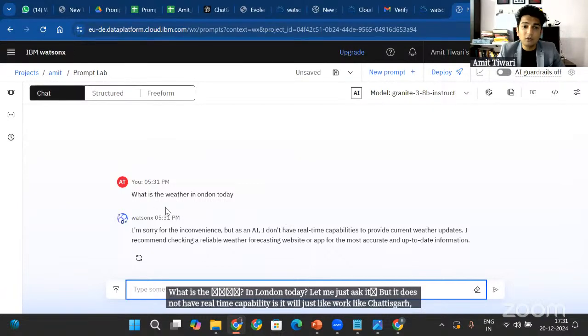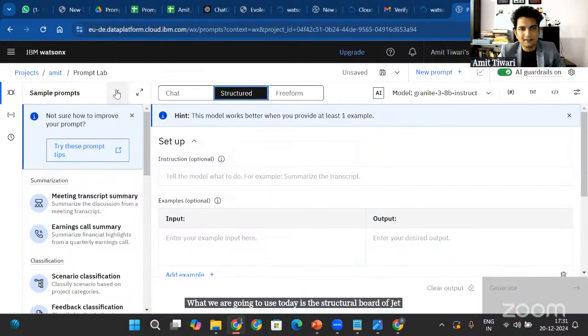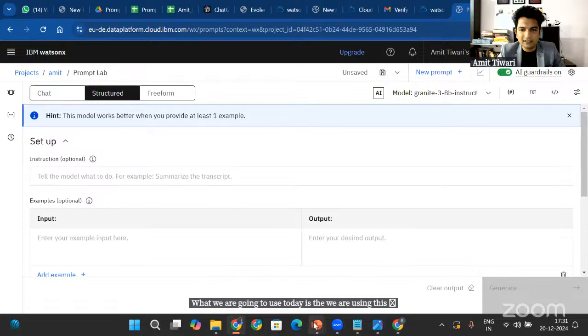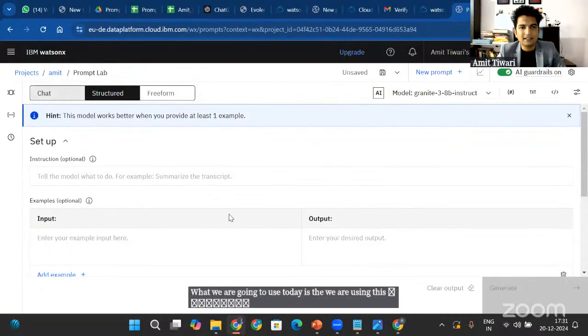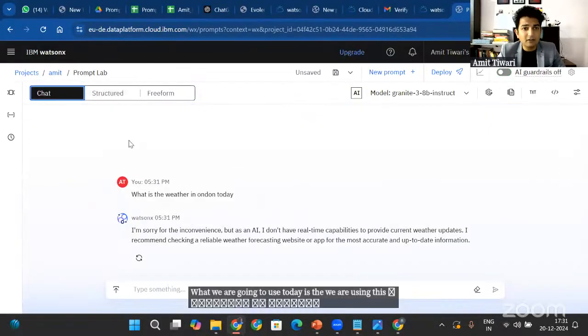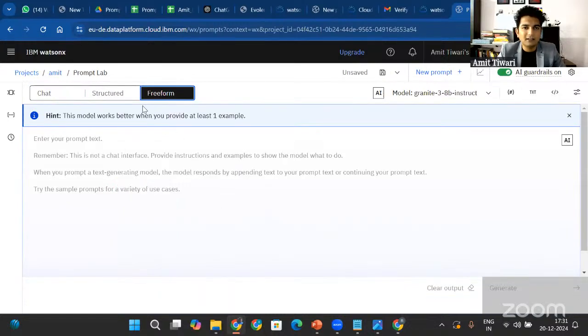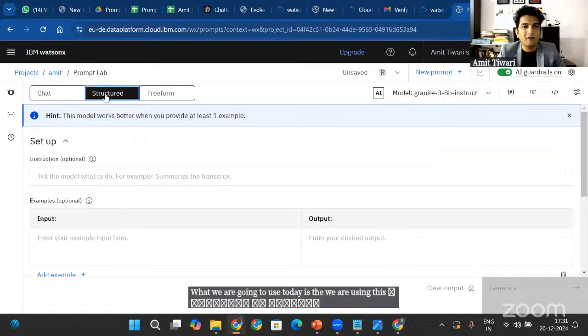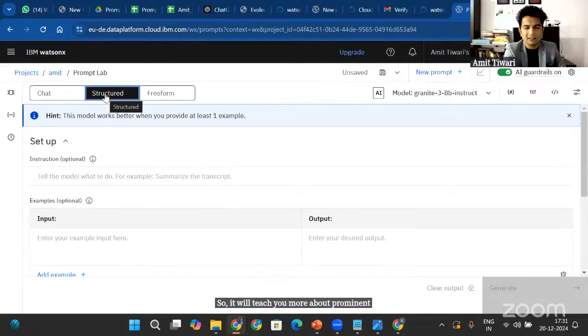What we are going to use today is the structured mode of chat. Okay, so we are using a technique called few shot prompting. So we will structure our chat. IBM Watson is different from ChatGPT. It gives us the chat abilities. It also gives us free form abilities where we can type in all of our chat, and it also gives us a structured way of designing our chat. So it will teach you more about prompt engineering than ChatGPT, but nonetheless, it's just a tool, just like ChatGPT is. Okay, so let's set it up.